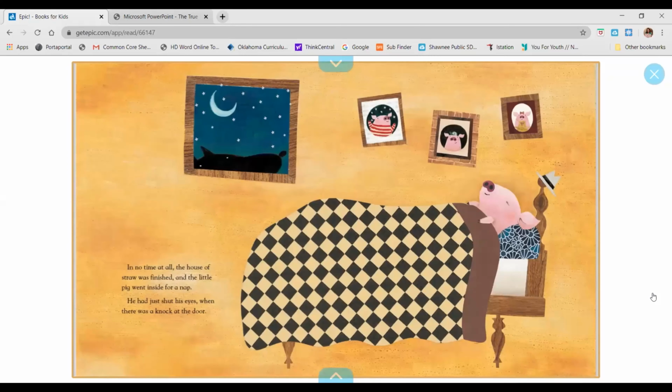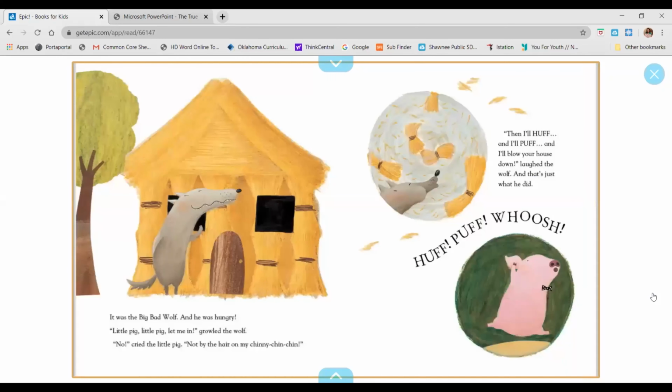He had just shut his eyes when there was a knock at the door. It was the big bad wolf, and he was hungry. "Little pig, let me in," growled the wolf. "No," cried the little pig, "not by the hair on my chinny chin chin." "Then I'll huff and I'll puff and I'll blow your house down," laughed the wolf. And that's just what he did. Huff, puff, whoosh.